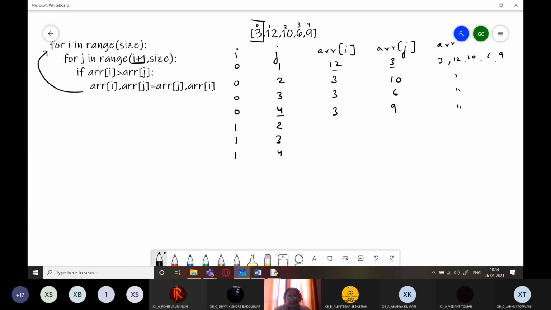So 2, 3, and 4. When ARR1 is 12 and ARR2 is 10, first it will compare 12 and 10. So it is different. So 3, 10, 12, 6, 9, with indices 0, 1, 2, 3, 4. Next time it will be between ARR1, that is 10, and ARR3, that is 6. 10 and 6, again they will also be changed. That is also changed. And then again ARR1, that is 6.